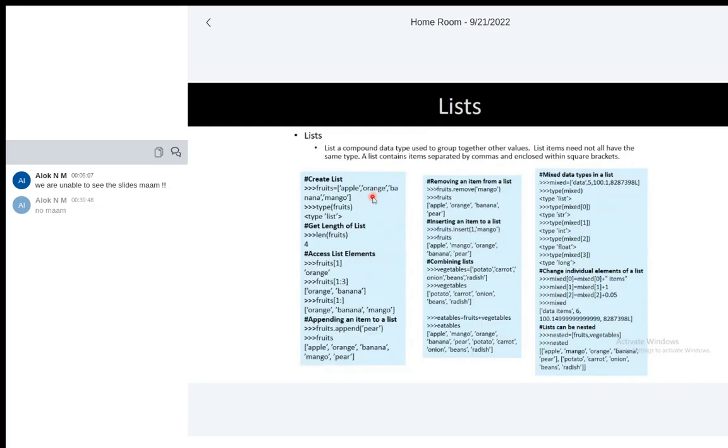Now mango is getting added and this has got shifted by 1 position. So you see the change in the list. So you can also combine lists, like how we did combination of strings. We can also combine two lists.